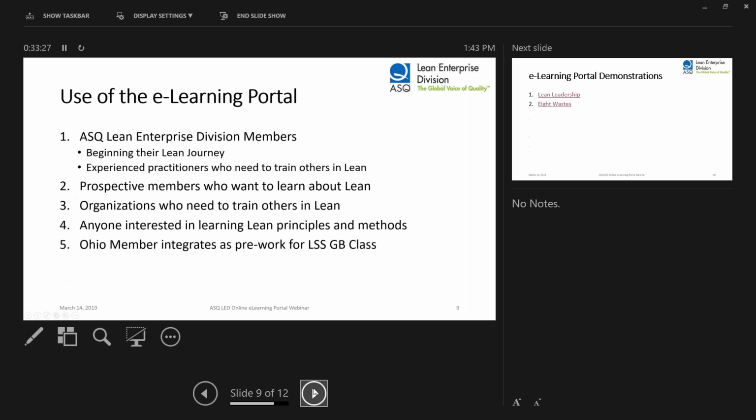If we look at who can use the e-learning portal, we've got it there primarily for Lean Enterprise Division members. That doesn't mean it can't be available for others, but for anybody beginning their Lean journey.